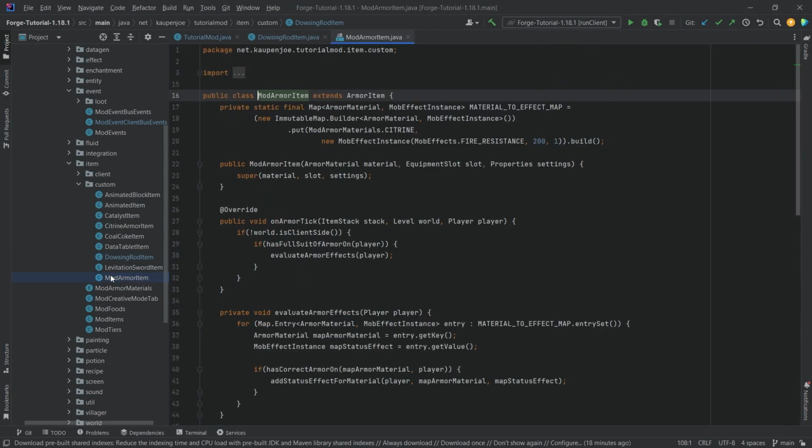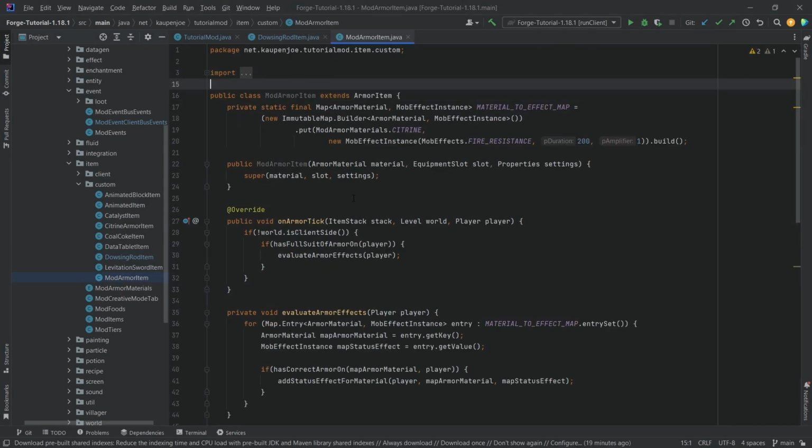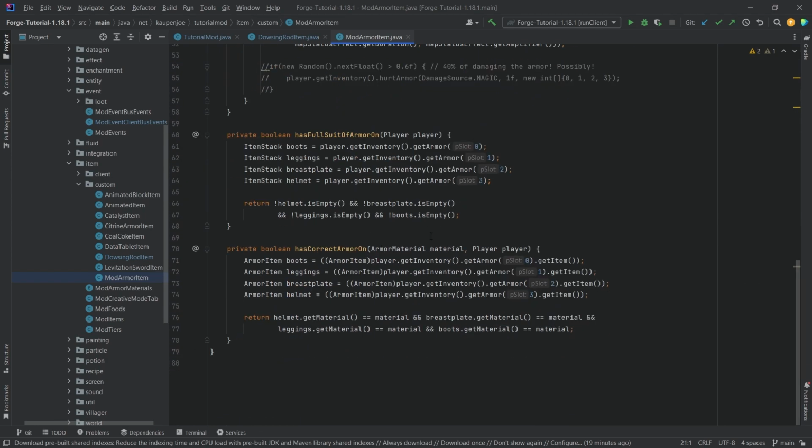Right, another issue, and that is with the ModArmorItem. The ModArmorItem, of course, is one of my custom classes that I've created, and it has gone through a few different iterations. But one of the main things that is important here is the hasCorrectArmorOn method, because we're casting whatever is inside of the armor slot of the player to an armor item.